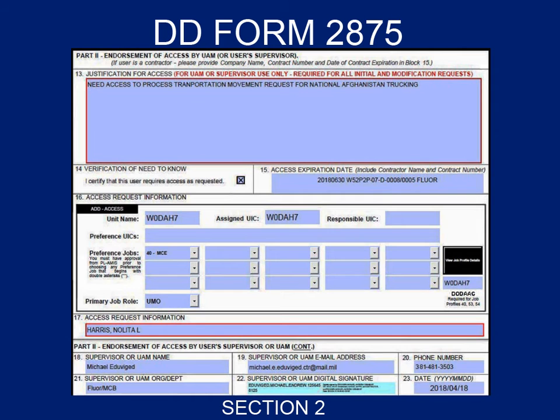After filling in section 2 of the form, digitally signing and renaming the form, the UAM has a choice of where to email the form next. For initial requests, the UAM forwards the newly named document to the security manager in order to validate the user's background investigation and clearance information. For modification requests, the UAM forwards the newly named document to the AST. Next, let's look at section 3.